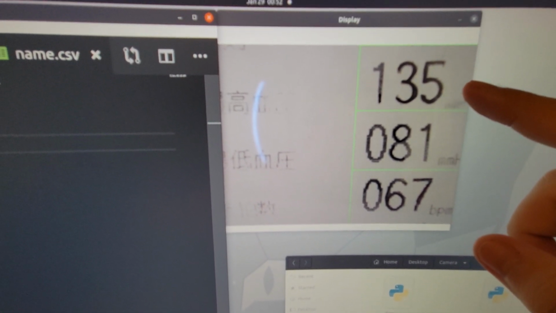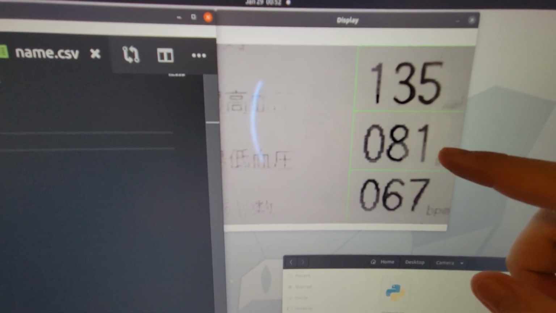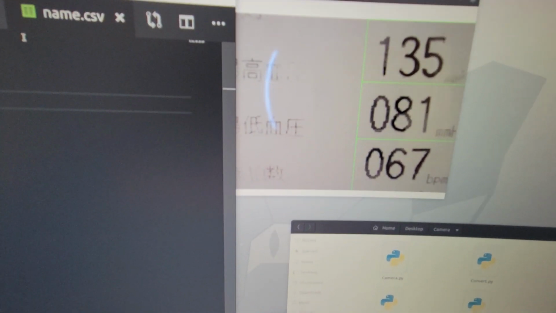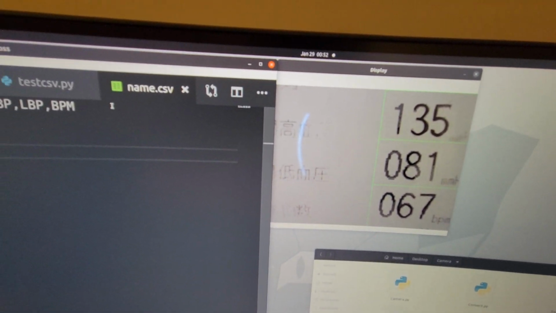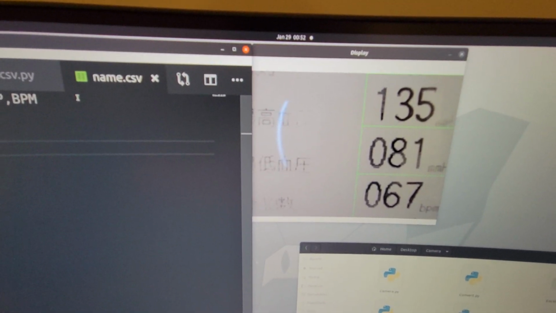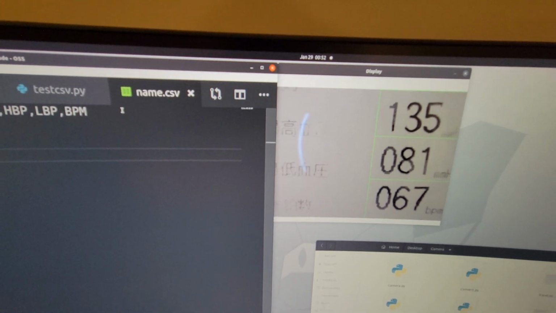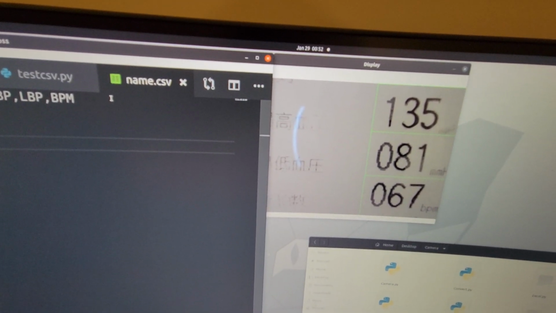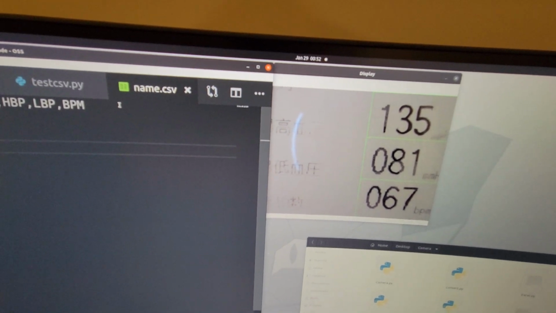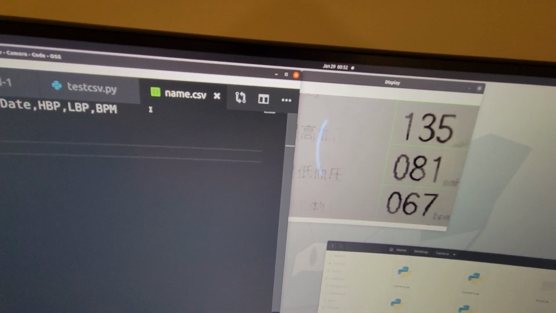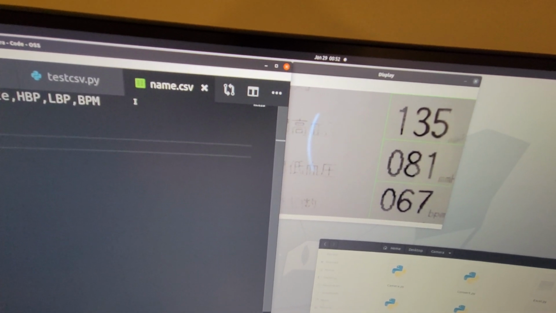So highest blood pressure, lowest blood pressure, and then beats per minute. If it's not in the region of interest, it's not going to be able to scan. So for now, you have to perfectly align the receipt with the region of interest. But in the future, the code can be further developed so it can capture these numbers at any angle or distance by automatically placing the region of interest around the number instead of having to place the number inside the region of interest manually.